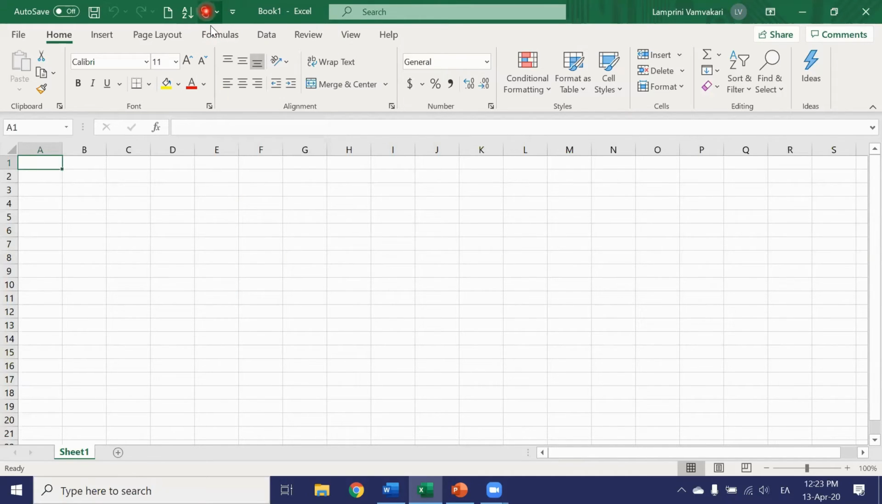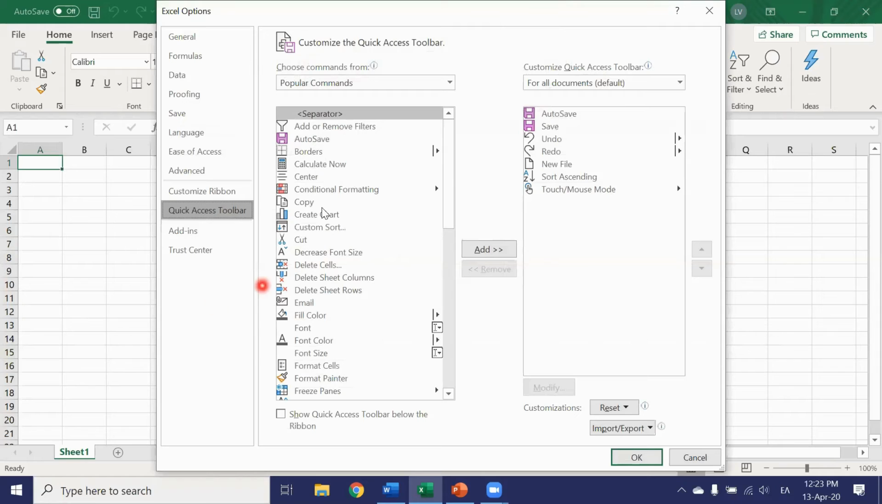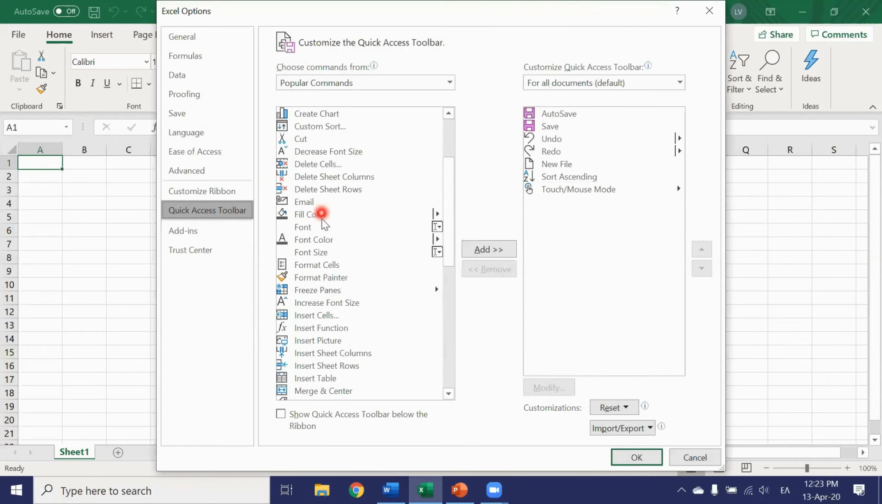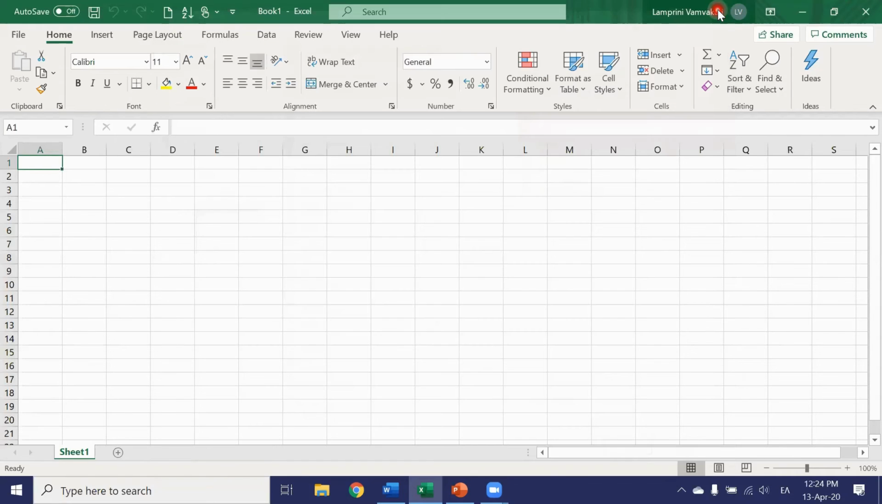And the Touch Mouse mode, which allows you to switch between touch mode and mouse mode, especially useful if you use Excel on mobile devices. Again, for more commands, you can choose whichever buttons you like. Simply click on the button you like to add, click Add, and OK. Now let's jump over to the PowerPoint layout.